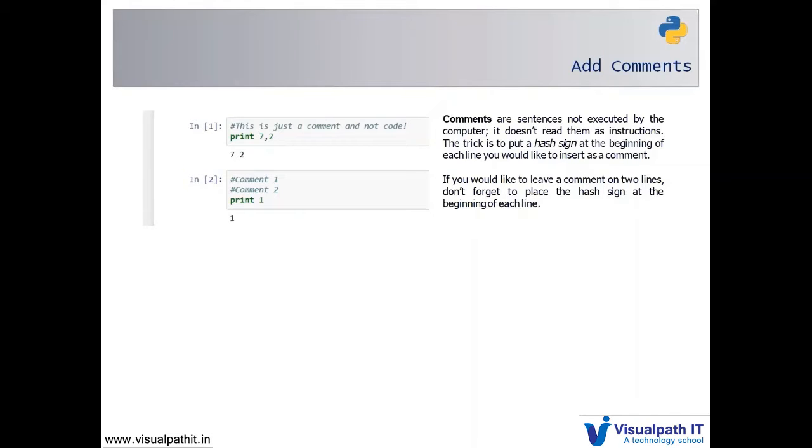What are comments? Comments are sentences that are not executed by the computer. It doesn't read them as instructions. So how do we put a comment? We just put a hash symbol in front of a statement which we don't want to execute. And the Python interpreter reads that as a comment and it does not execute.